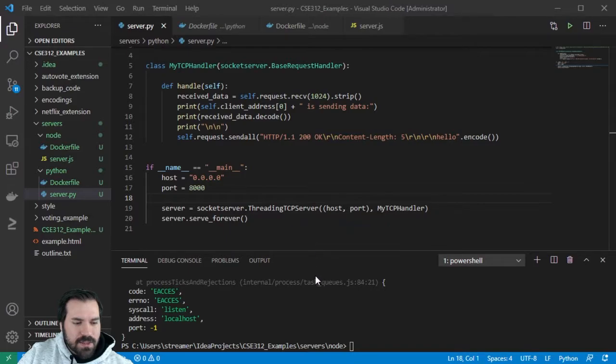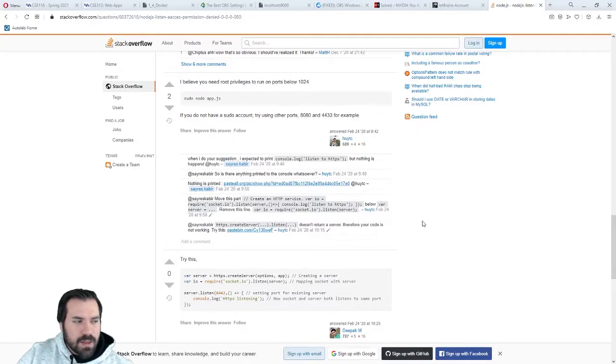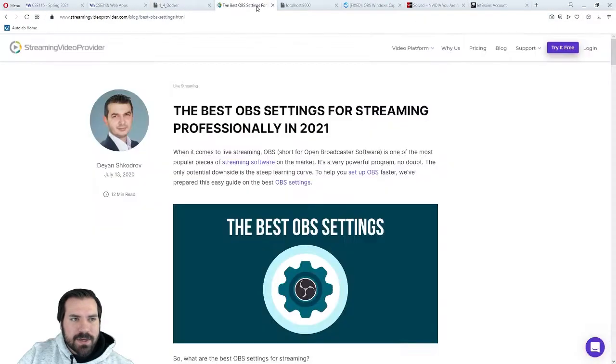Switching between these things. You can see my debugging tabs up here.